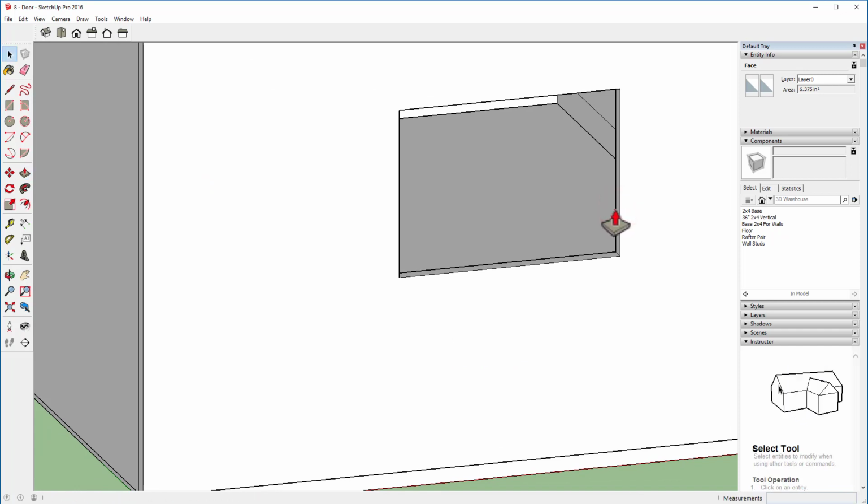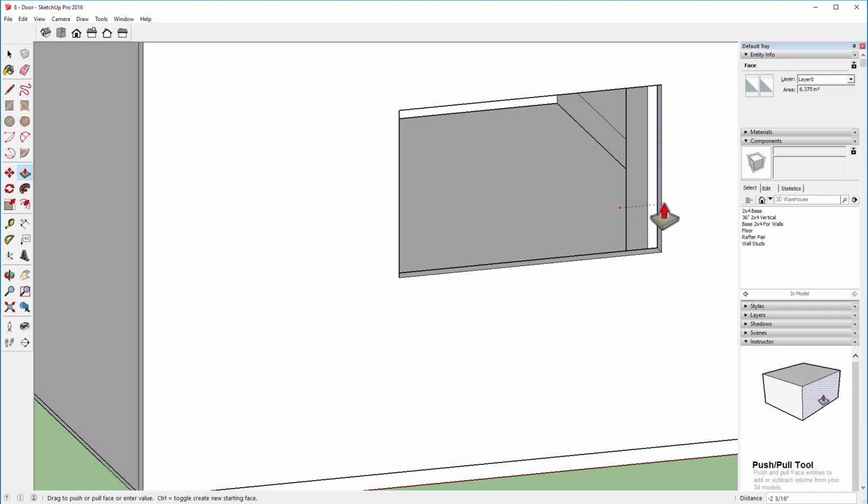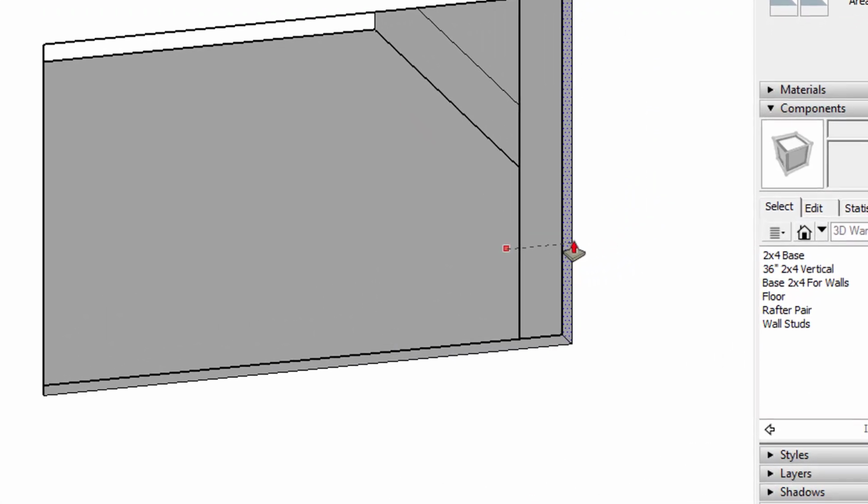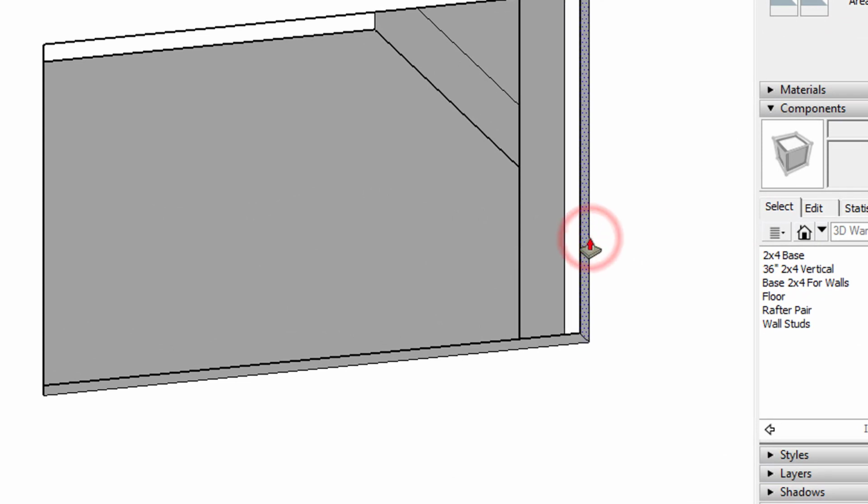Let's see, I need to select that face first. There we go. And then use the push-pull tool to pull it back until, now let's see, we'll do it to there, and then I'm going to grab a point on the front there and pull it to this edge, so now it's perfect.